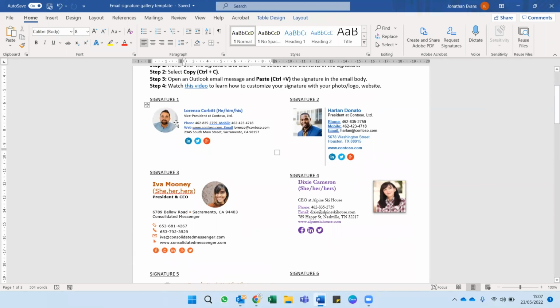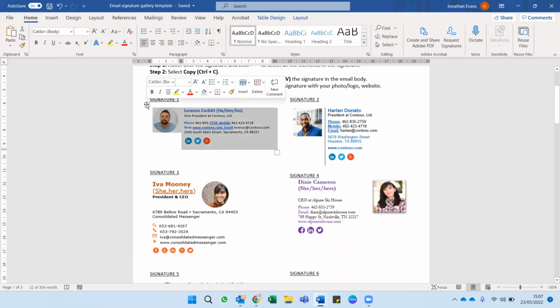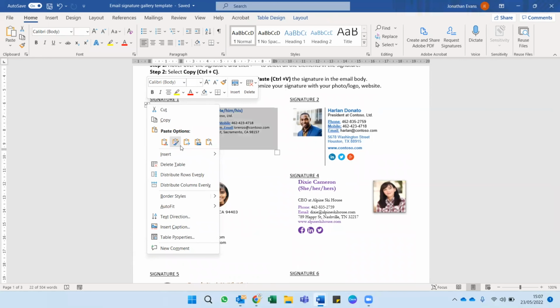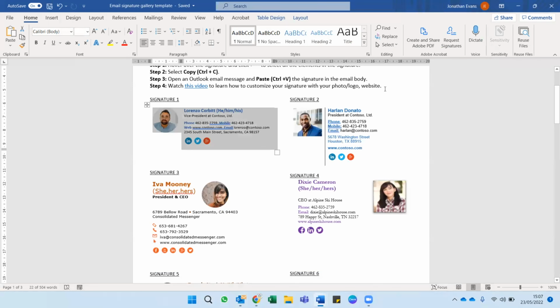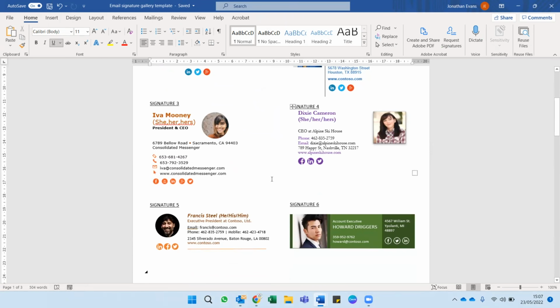And then all of a sudden you've got that signature, you've got that table, and it's a case of clicking on the table, right clicking, copying, and then coming back to your email application or your browser and pasting the signature in. I've rifled through that really quickly because yes, this is fantastic.